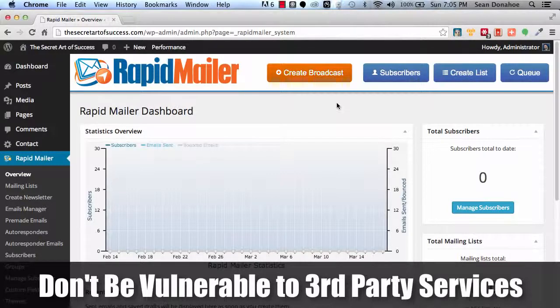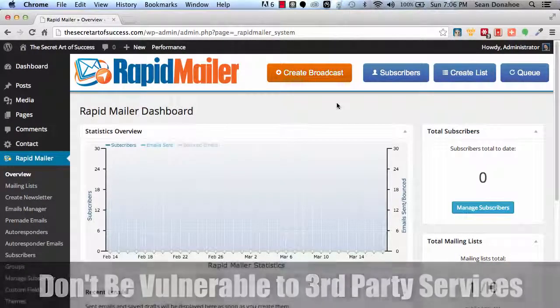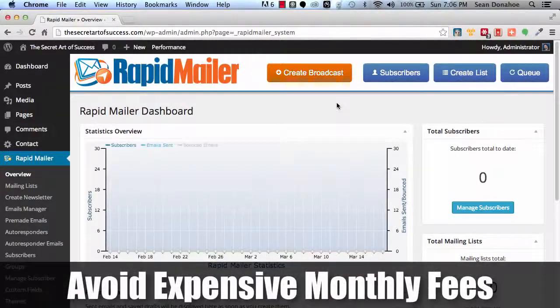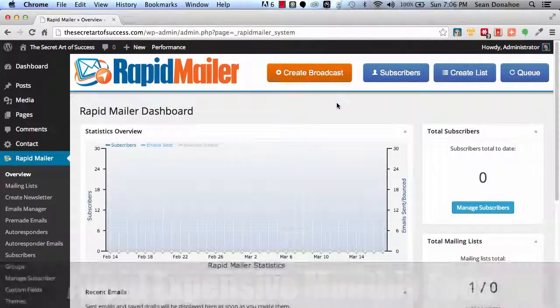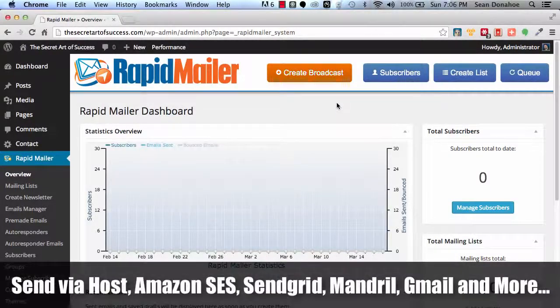You're also paying huge monthly costs for some of these autoresponder services that are out there. With Rapid Mailer, it's just one fee. There's no monthly expenditure at all, unless you're using a third-party sender, which we support. You can, for example, send out 10,000 emails for $1 using Amazon SES or SendGrid. You can also use Mandrill. You can use your own host's built-in mailing system if you like.